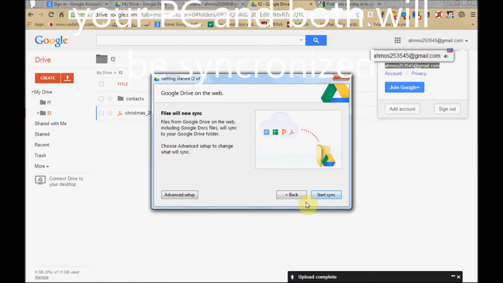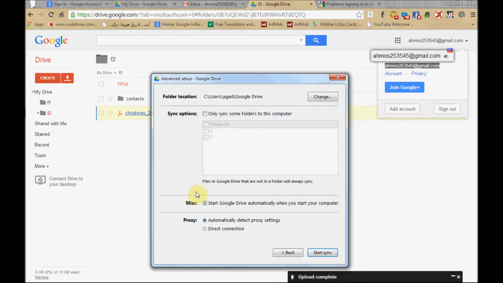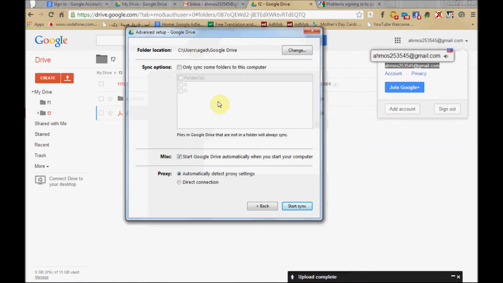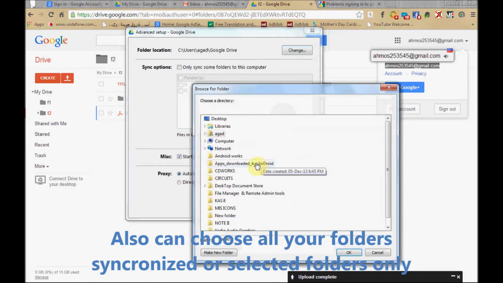Let's go next and start. Files will be now synchronized. Okay, so we'll go to the advanced setup in order to check the location of the folder and also the folders that you need to synchronize. We will leave this, so all the folders on the web will be synchronized to this folder. Okay, so you can change it if you wish.